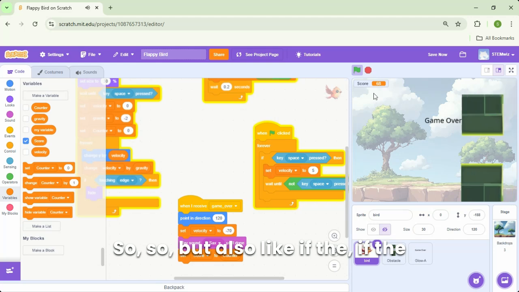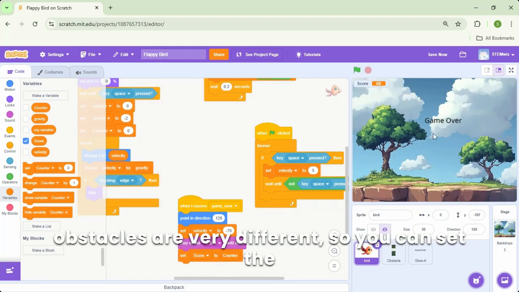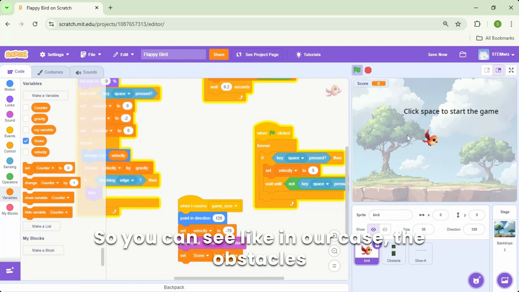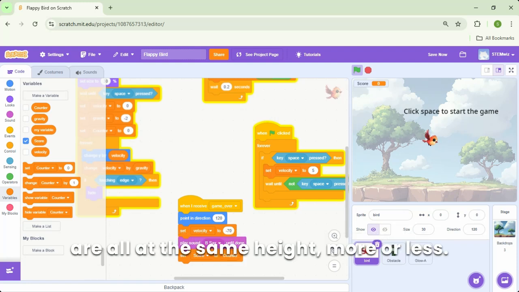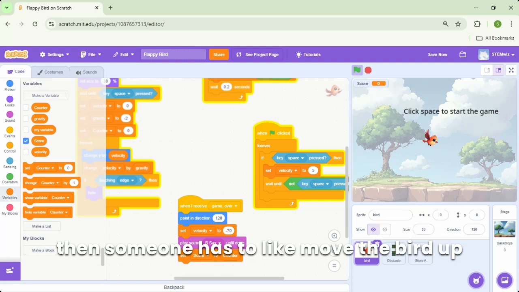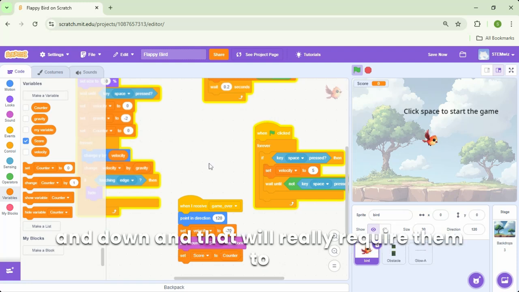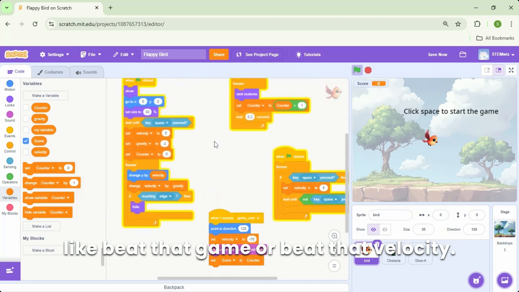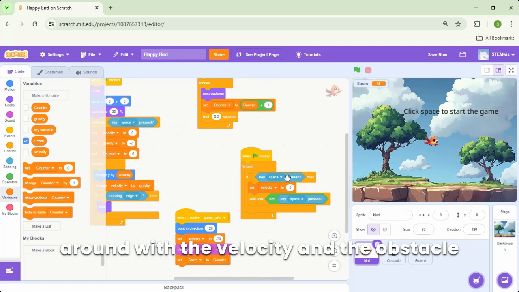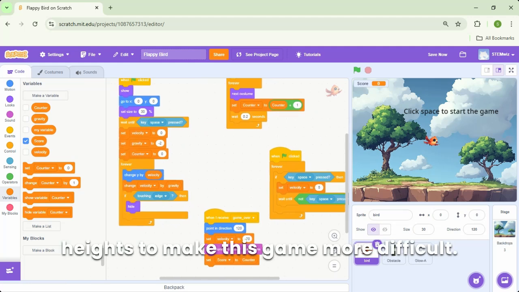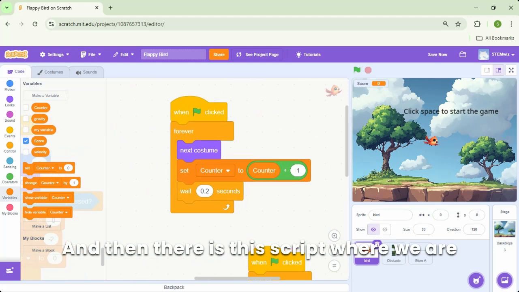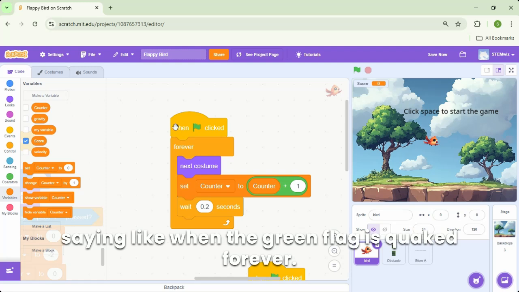But also, if the obstacles are very different, you can set the difficulty using obstacles and the velocity. You can see, in our case, the obstacles are all at the same height more or less. But if we vary the size of the obstacle, then someone has to move the bird up and down, and that will really require them to beat that game, or beat that velocity. So basically we have to also play around with the velocity and the obstacle heights to make this game more difficult. So that's that.